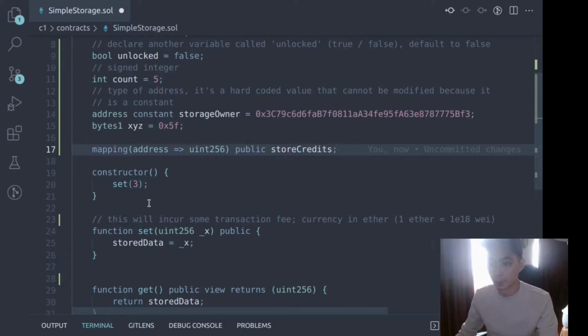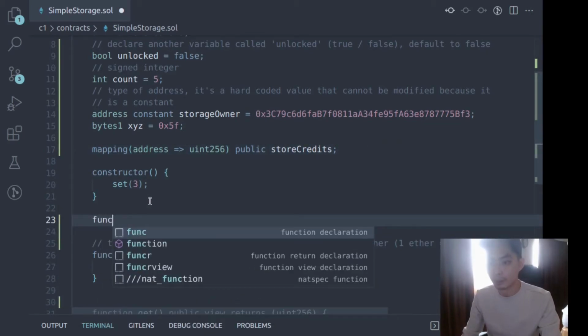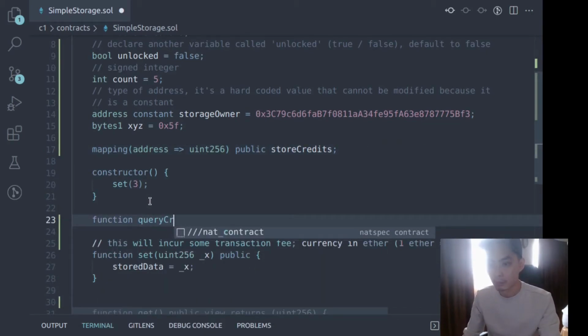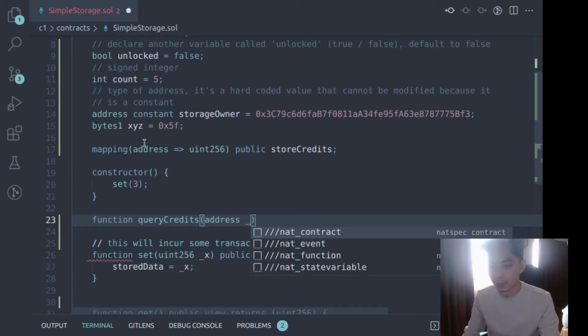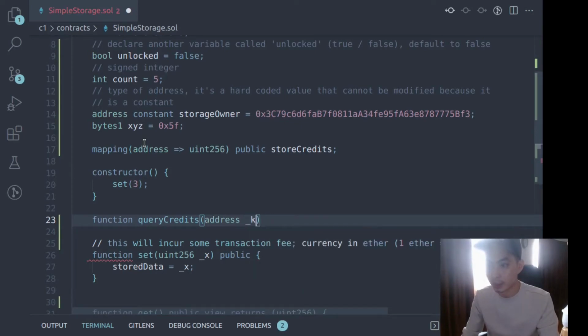So let me just show you how it looks. Let's say query credits. When you do a query credits, what do you need? You need basically the address in here. So let's go ahead and say if you do that, you need an address. And what do you want to call this? You can give it underscore key address ADDR. This is going to be a public one because anyone can use it. It's going to be a view because I'm not going to change any of this value. So it's going to be a free function for us.